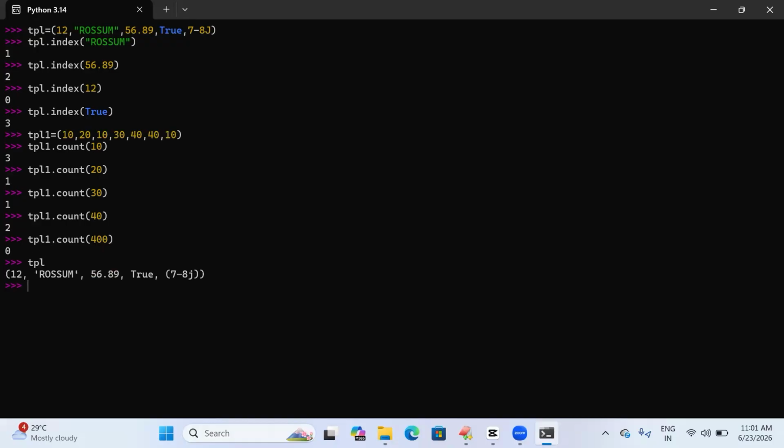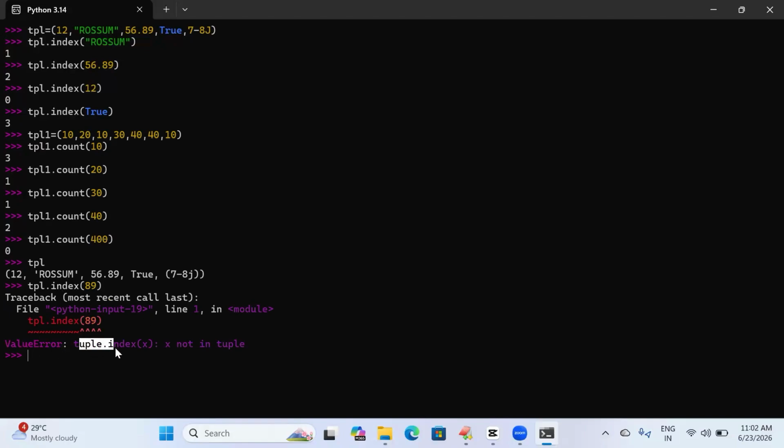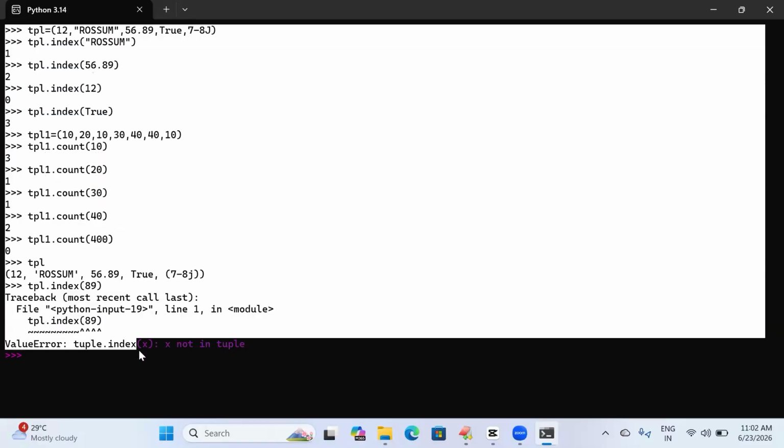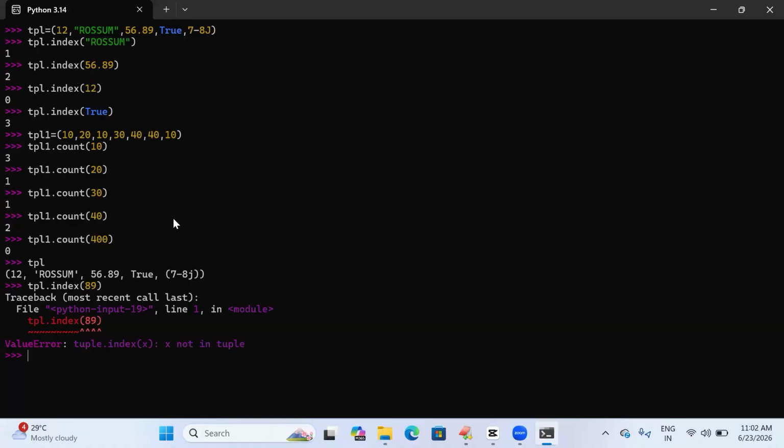In TPL, see here, this is our TPL, right? So in TPL dot index of, if I give a value that is not present in this TPL, so in this TPL we have these many values, right? I'm giving the value 89. The 89 is not present in this TPL, right? So it throws a value error. See here, value error, right? Tuple dot index of x, x is not in tuple. In the sense, this 89 is not present in this tuple. So this is all about the predefined functions that are present in the tuple data type.